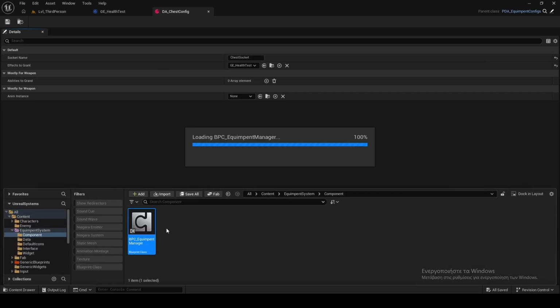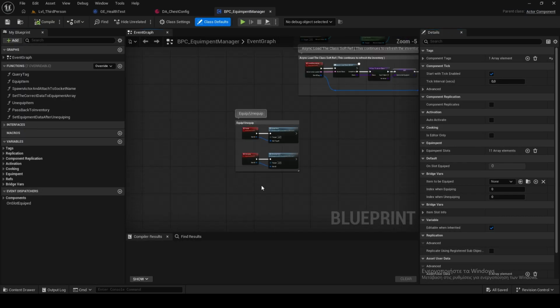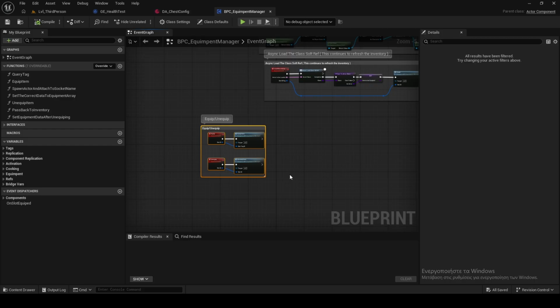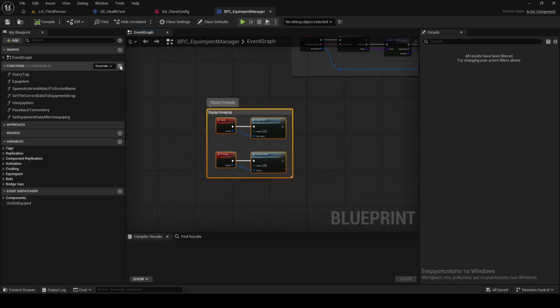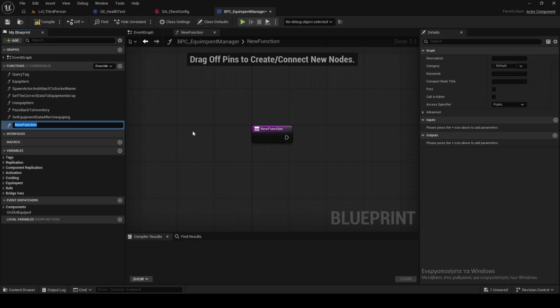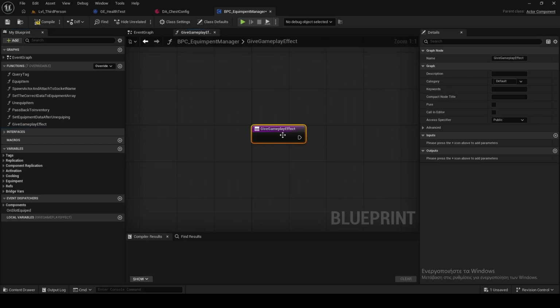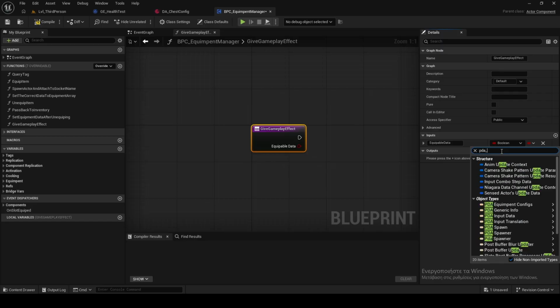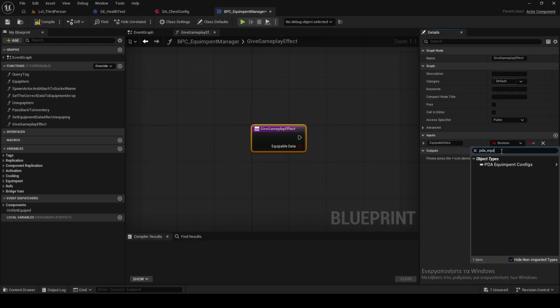And now I can go back to my equipment component, and I have this function, the equip and unequip, and I can make another function that says give effect, or give gameplay effect, and this will take an input of equipable data, which is the PDA equipable data configs.